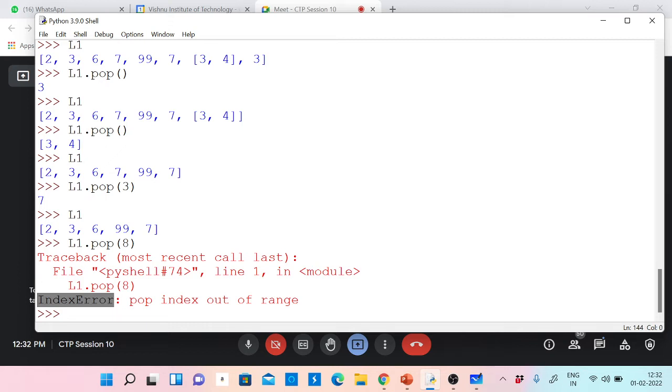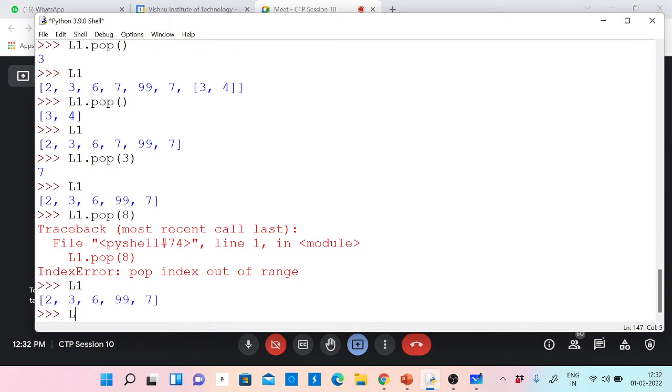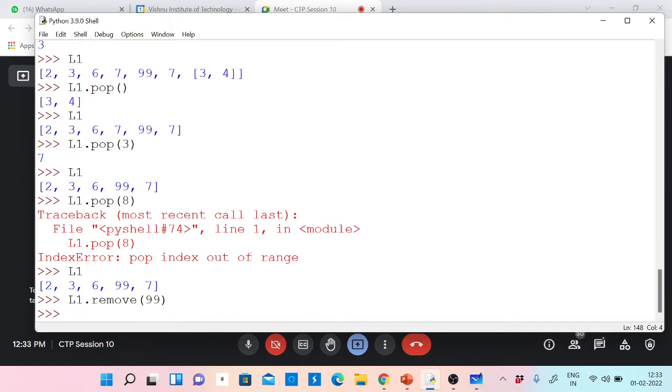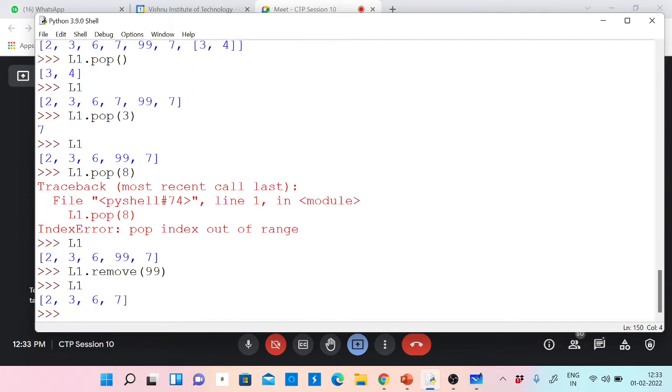Have you understood? To remove more than one element, you have to run a loop for popping. Okay, there is one more method called remove. Now your L1 is this. You can use L1 dot remove method with the element. Suppose I want to remove 99, we are giving the element, not the index. So it successfully removes the 99.